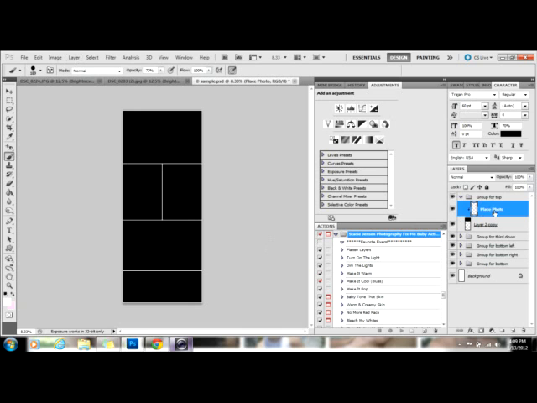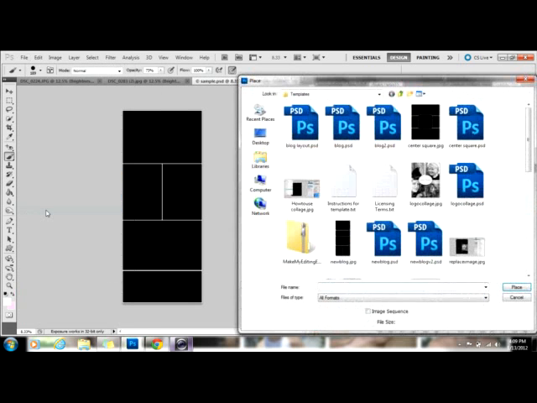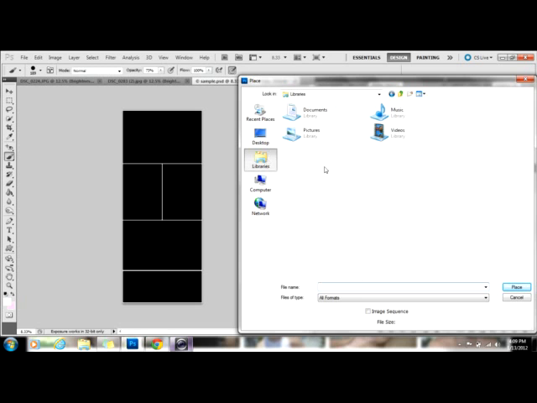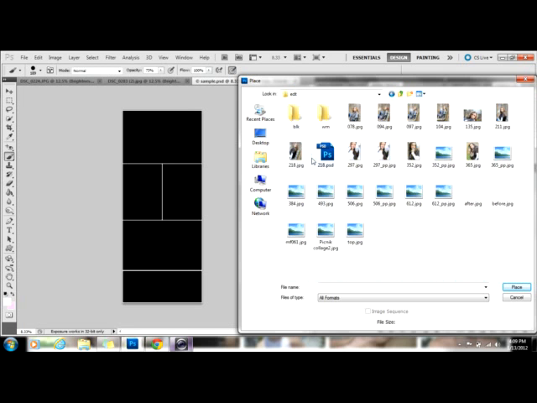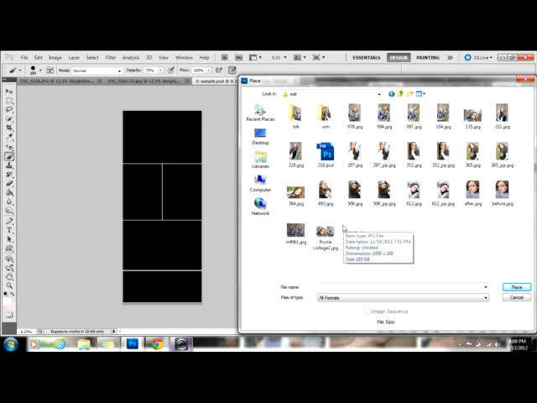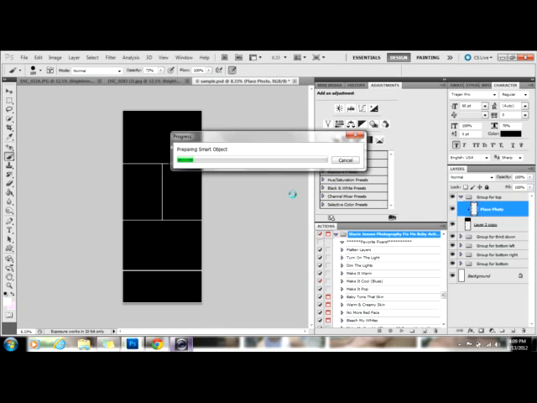So again, make sure that you are on the layer that says place photo. We are in the group for top. All you need to do is go to your file, place, and it's going to ask you to locate a picture that you would want to put in there. So I am going to grab a picture from my computer that I know that we can use. And choose the photo that you want.